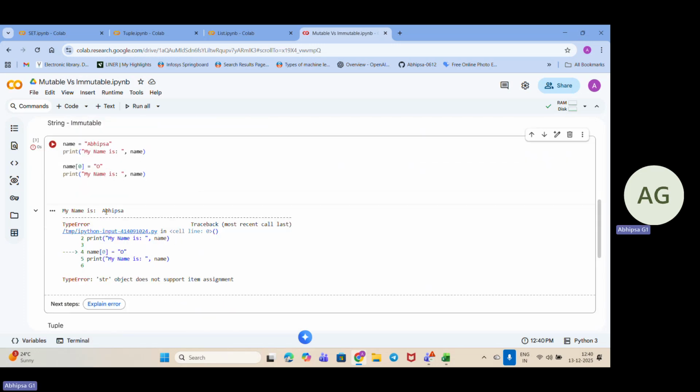Okay. So my name is Abhipsha. It has printed accordingly. It has got an error in this area, right? Because it is saying str, that is the string object, does not support item assignment. That means in this way I cannot update my string. There is another way, but in that case I'll create a new string with that name itself. I can update that, but it needs to be done in the other way. But a string cannot be changed directly, so it is immutable.